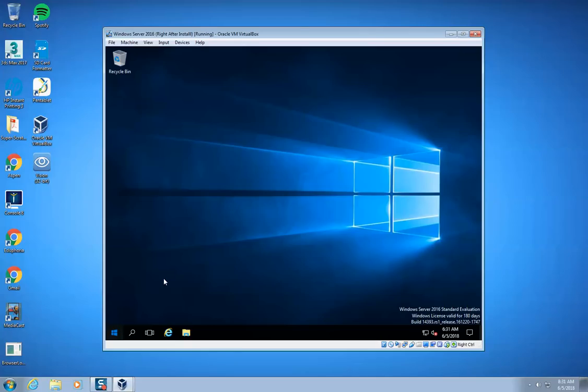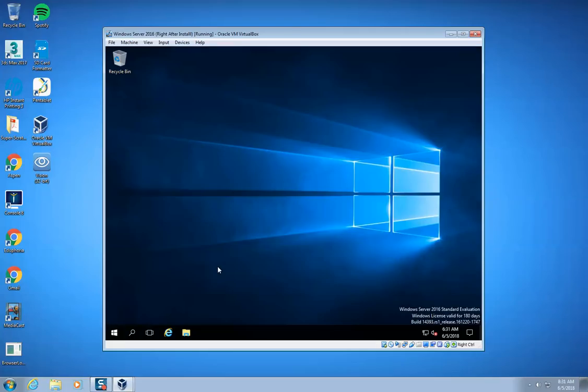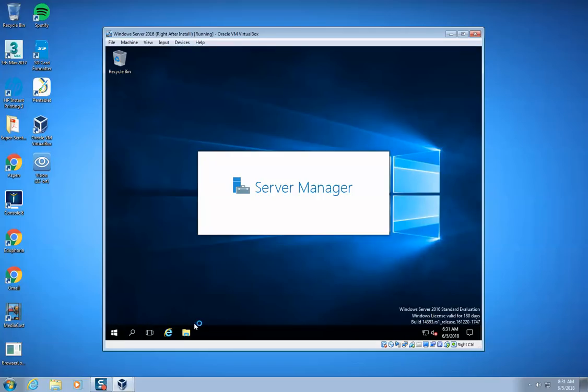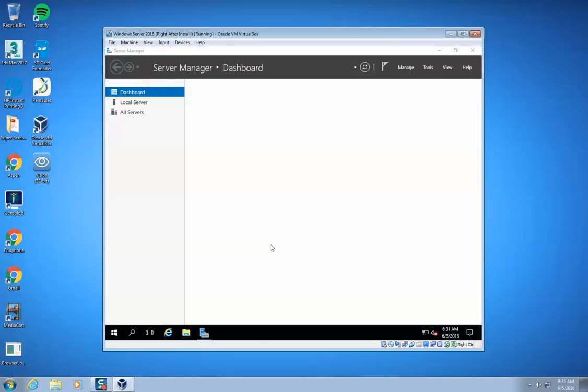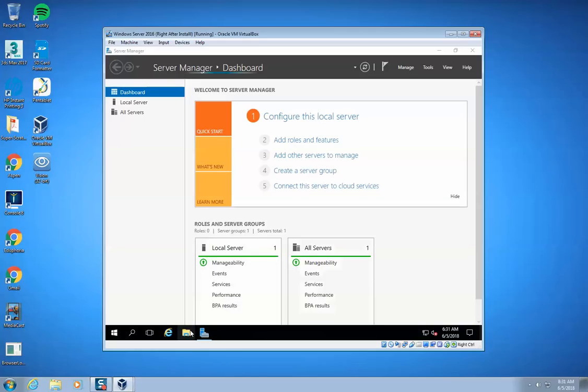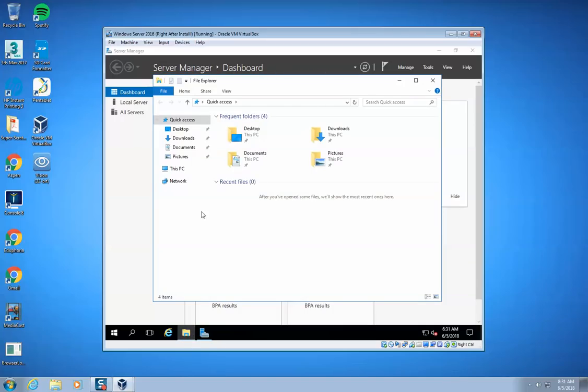This server is meant to run on pretty powerful hardware, so we just need to be patient with it. Now Server Manager's booting up here. Again, don't get too click happy. Click one time and then be patient with it.